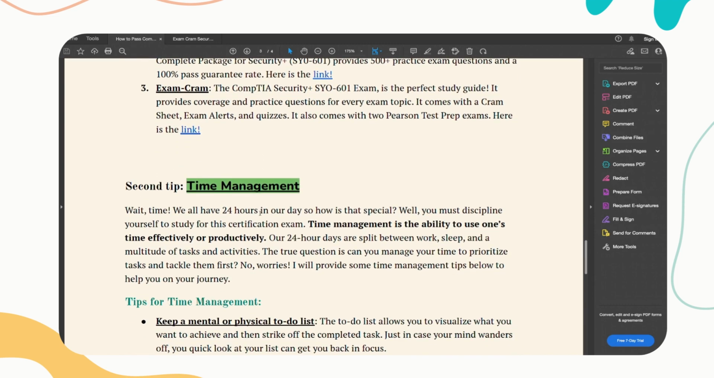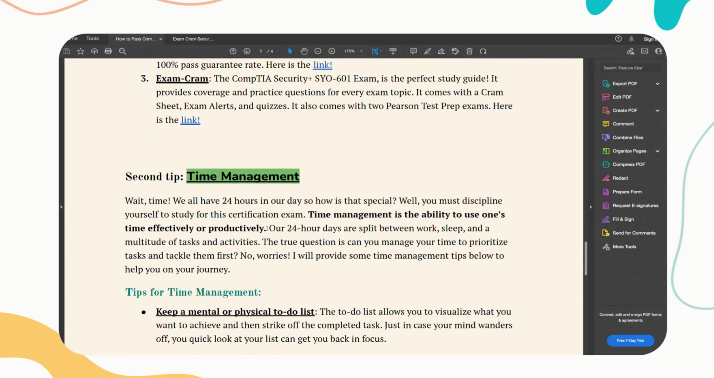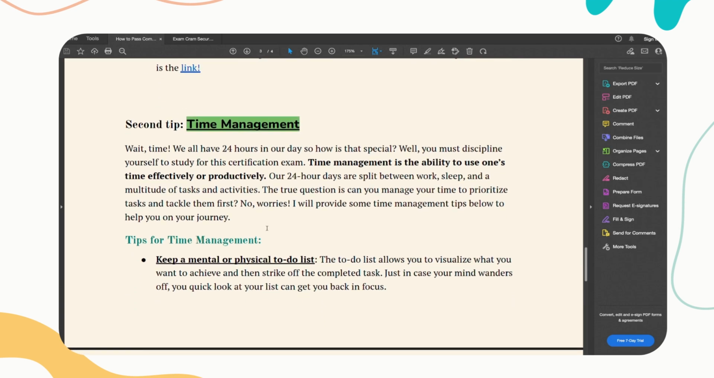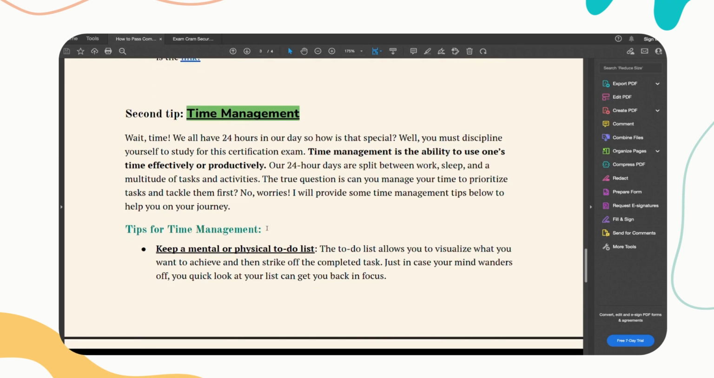Second tip, time management. This is something a lot of people struggle with. You want to make sure you carve out blocks of time every day or every other day to study. Do not just say, I'm gonna study 15 minutes a day and I'll study 2 minutes next month. That's not gonna work. You want to make sure you're getting daily consistent studying in so you can pass this exam efficiently. Time management is the ability to use one's time effectively and productively.